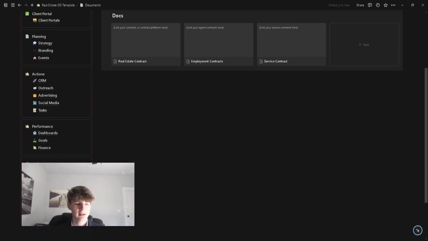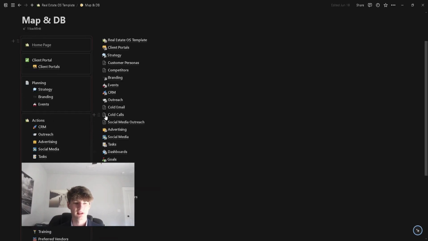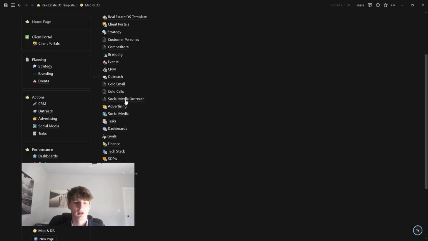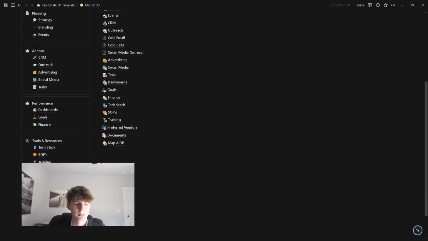So the last thing is kind of more just not really for you, but for the system as a whole. You just have a map of the database here that has every single page, and this just keeps the flow running, right? And it's just an overview of the entire system.